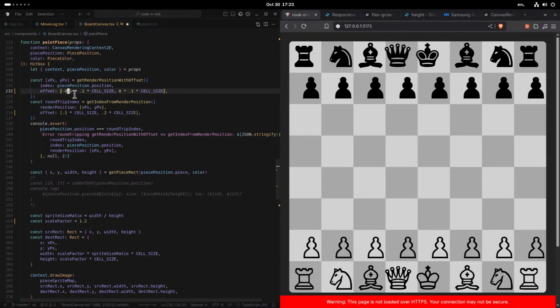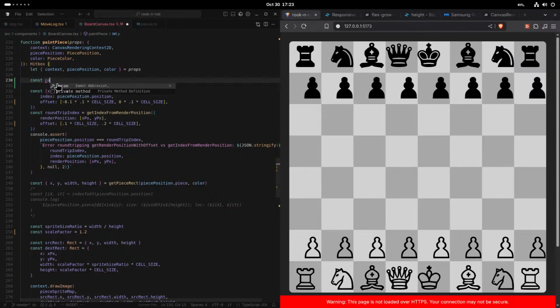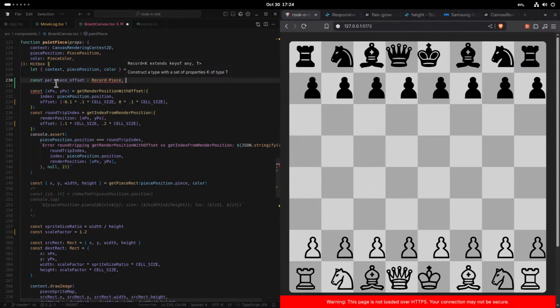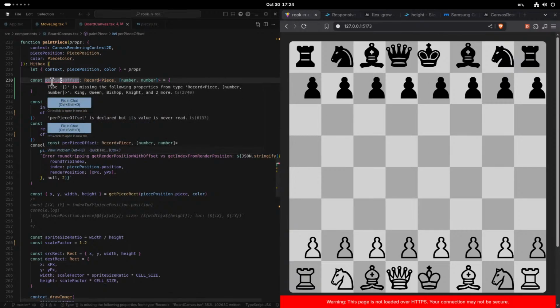Man. You know what? Let's do this. Const pawn offset equals, oh, per piece offset. Dang, I hate this, but this is what it's going to be. It's going to be a record from piece to number. Okay. Actually, it's going to be a list of numbers, number, number, because this is just getting ridiculous. See, at this size, I don't have much room for error. Right, okay, we need to have all the properties. Okay, so fine.